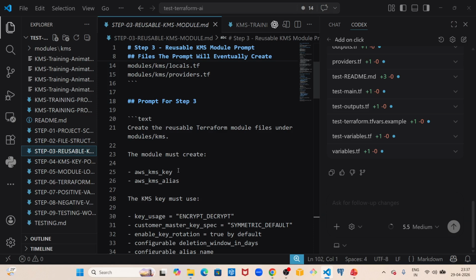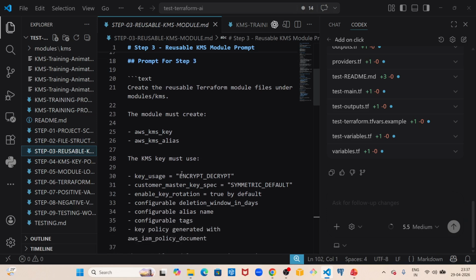I'm clearly telling that under the KMS module, this module must create a KMS key and a KMS alias. That means it is about the implementation plan. Now I created all the files. What is the next step? Inside the file, you should have some content, right? That is the content I'm describing here.